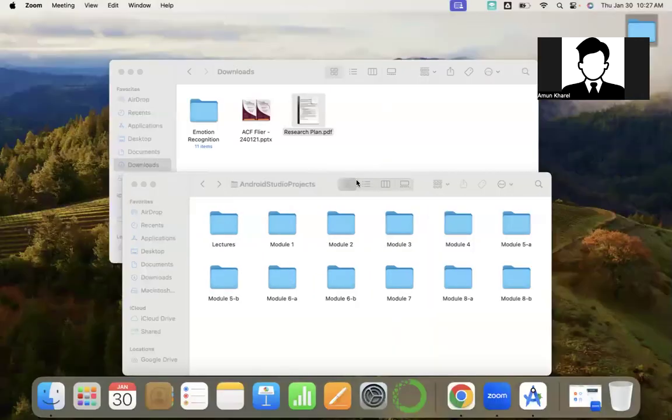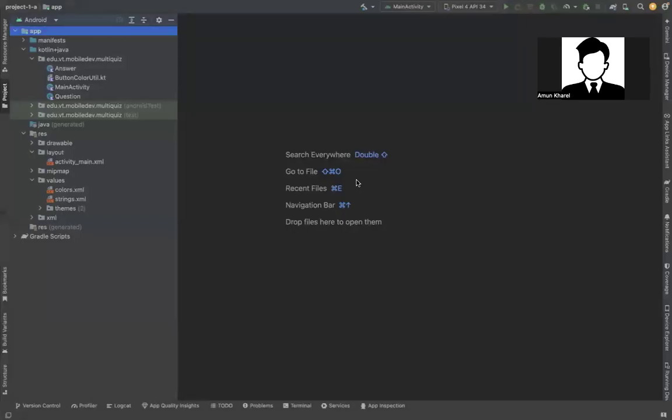Let me open my Android Studio here. The Android Studio seems to be open. So let me share my screen here, right? So I hope you can see my screen here.